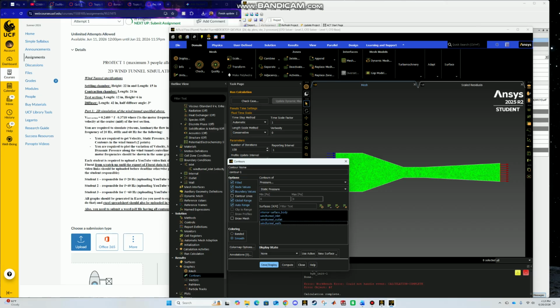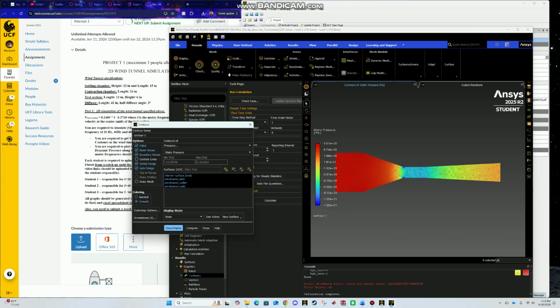From there, you have all these pressures and velocities and whatever you need to analyze your different contours. For this project, you're going to do static pressure, as shown. You can name your contours too if you want, for images, if you want to take screenshots. Then you're going to hit save and display. So you see here, that's static pressure.